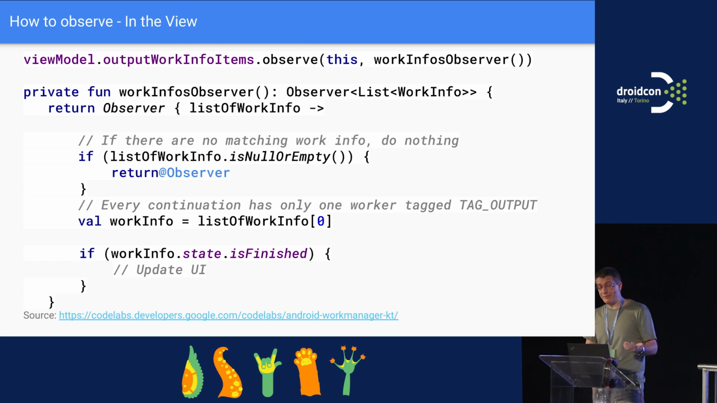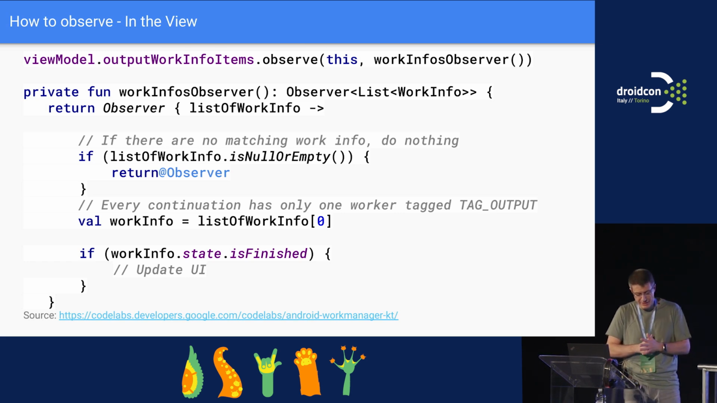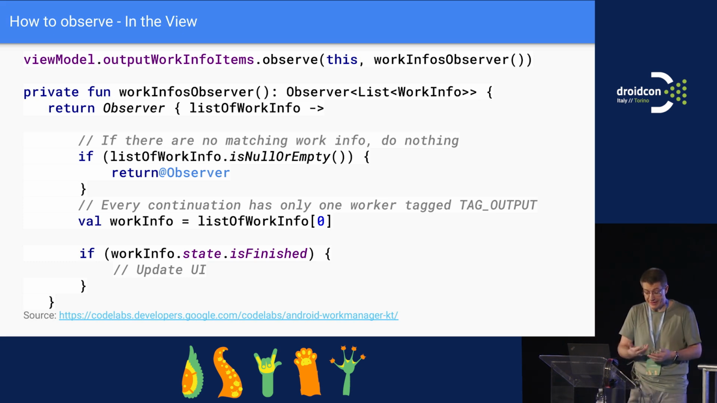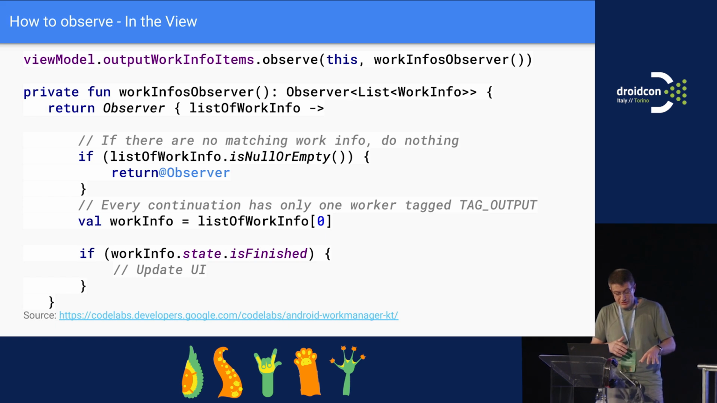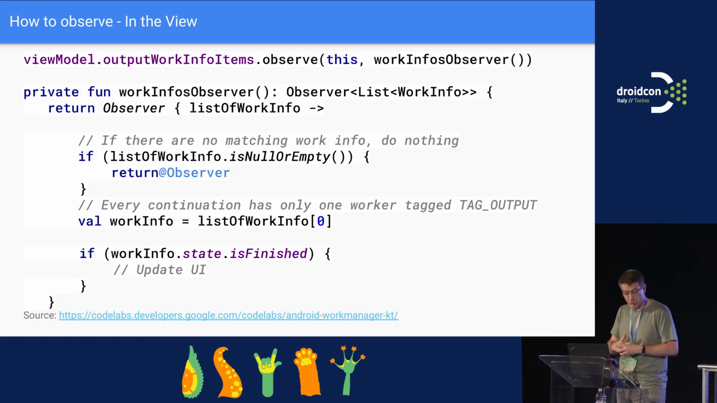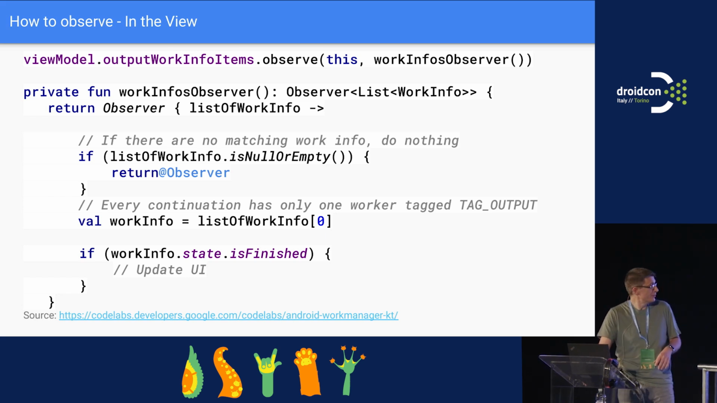And in my view, then, I can, for example, update the user interface. isFinished is a companion function that checks if the worker is in one of the final statuses: success, cancelled, or failed. And I can update the UI like in this case. All this code is coming from the codelab that we have available. So if you want to know more, there is all the description, the sample code, and so on inside the codelab.